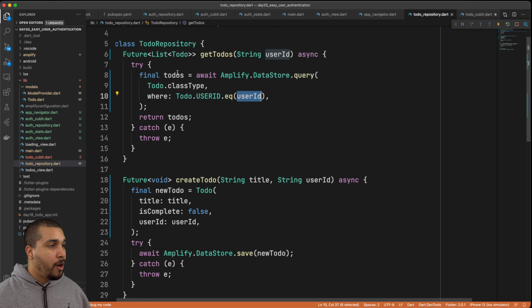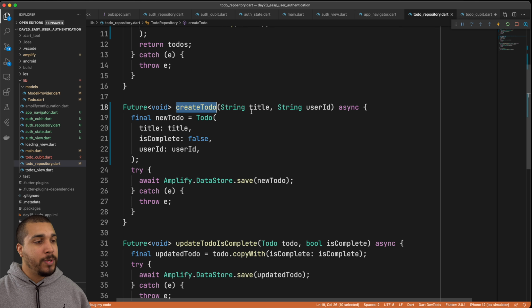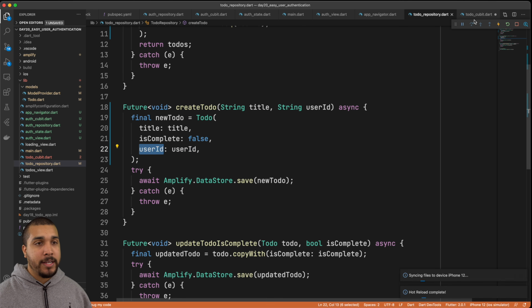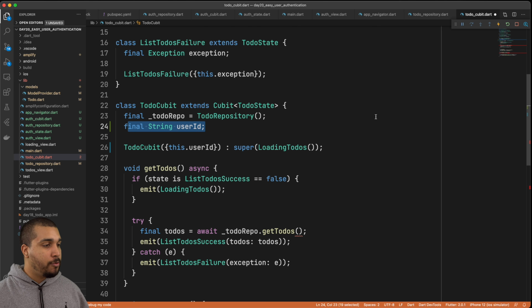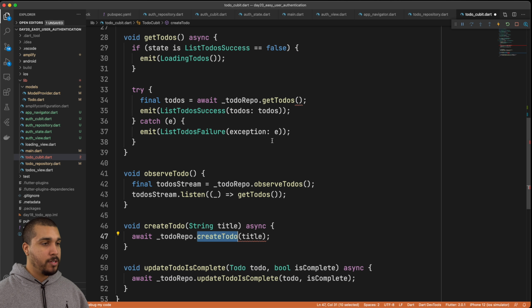Now that means all the to-dos that we get back are going to have the same user ID. And the way that we're going to make sure that it has that user ID is in the create to-do function, right? So whenever we create a to-do, we now need to pass in a title and the user ID. And when we create that new to-do, we're going to pass in the user ID right there. So then we'll be able to create new to-dos with that user ID as well. So now that we have this updated, that means that we need to go back to our to-do Cubit and update the calls to the get to-dos as well as the create to-do.